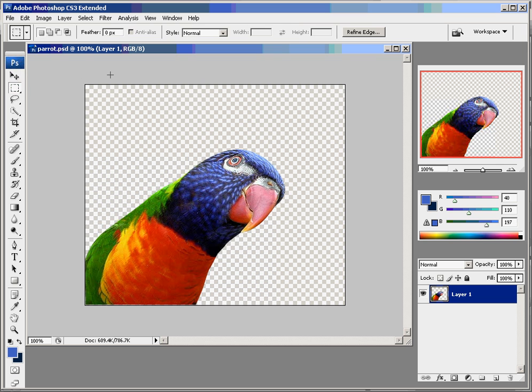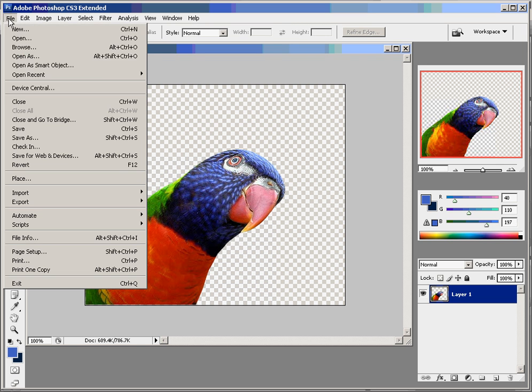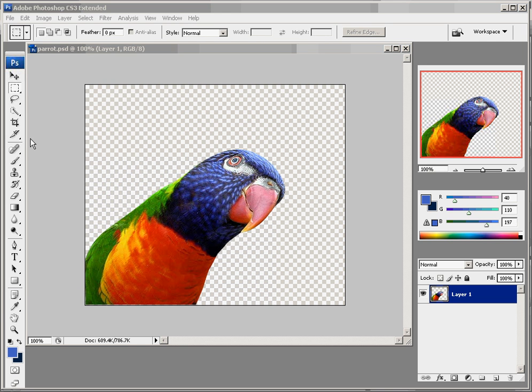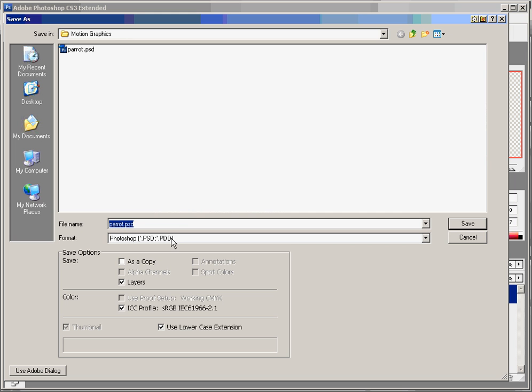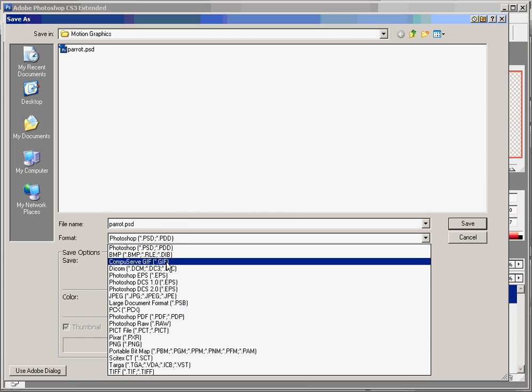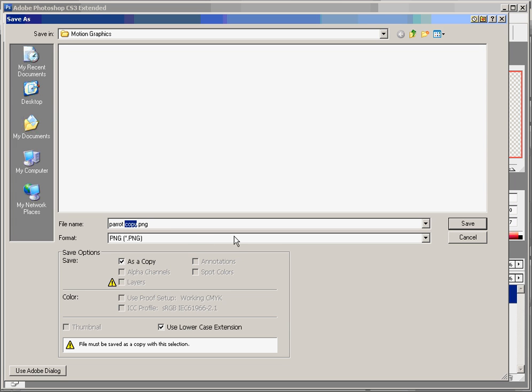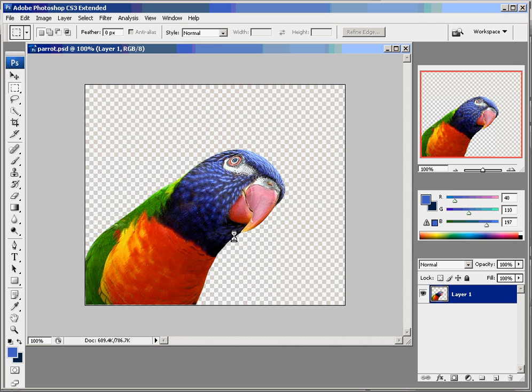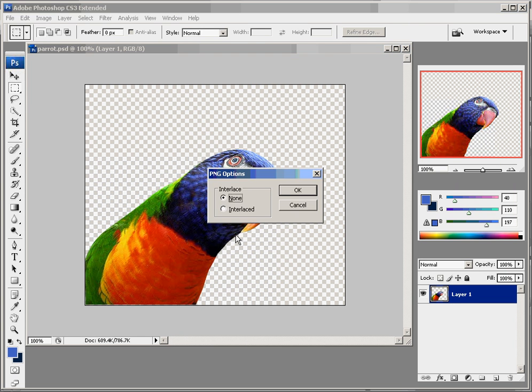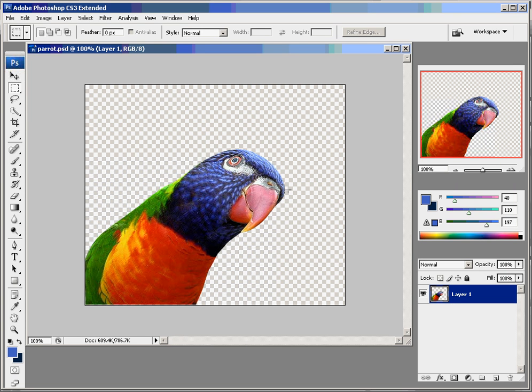Now if I were to save this file, I could save it as a Photoshop file, or I could even save it as a PNG to be able to bring that in. PNG, this will be transparent. If I used a PNG, that would also work very well in Flash.